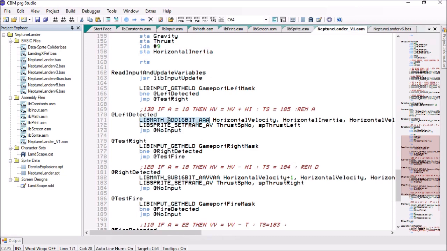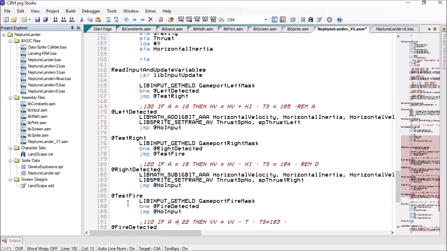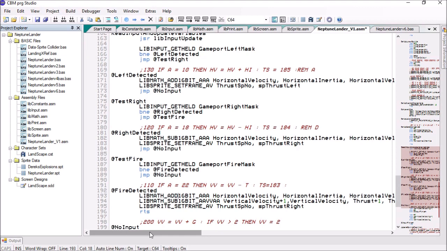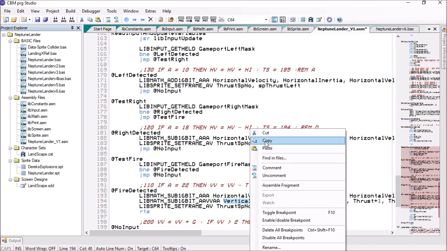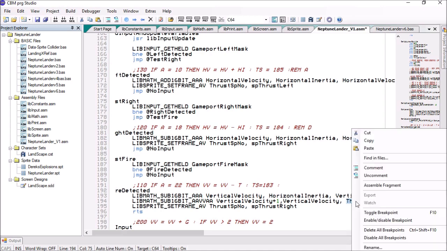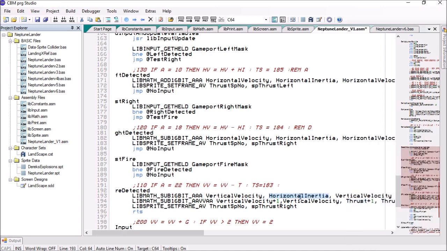Right, so that's add. Well, in fact, we'll copy the line. So that's add. We put it in subtract as well, and we make that subtract. And we do it for there as well. So we'll paste it and do subtract, and we'll copy vertical velocity, and vertical velocity there, and thrust there.